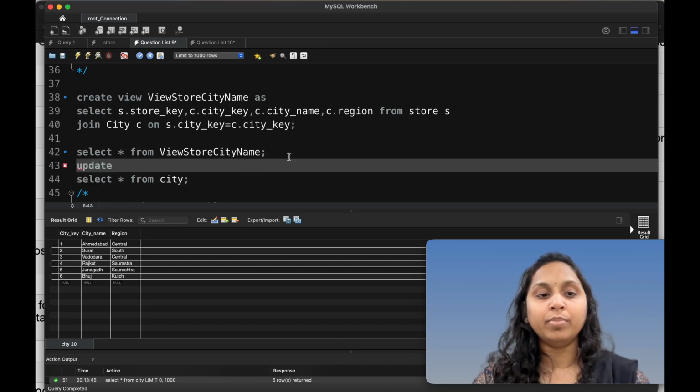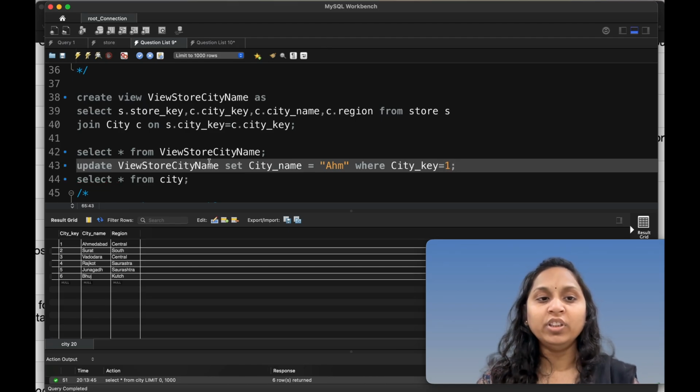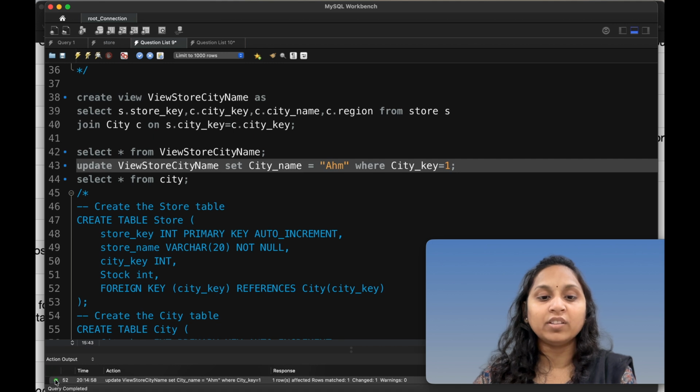Let me try this. Update view store city name set. What do you want to set? I want to set the city name. What name do I want to set? I want to set the city name as only the short form, AHM, where my city key is equal to 1. Fine. I'm doing this with the help of your view, not your city table. So what will happen after I update this line? Let me run this line. Okay, it is successfully done. How can I say? Because of the green tick.